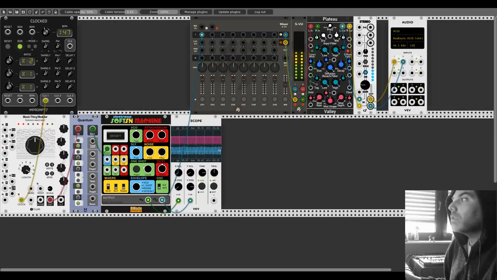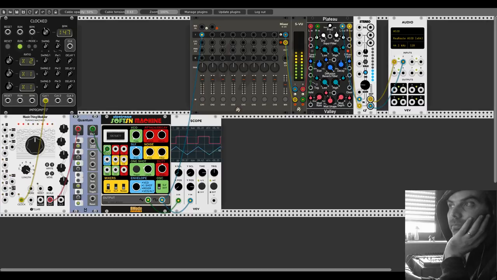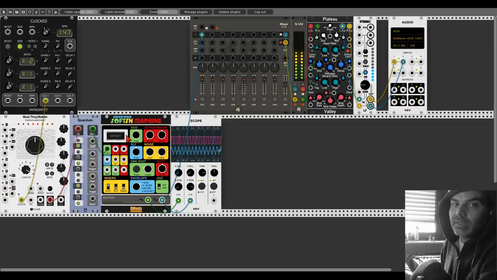Okay, let's see just that everything is working. Okay, I hope you can hear me. So, this is how it sounds like. Now we have the frequency knob. It can go pretty low. High also.